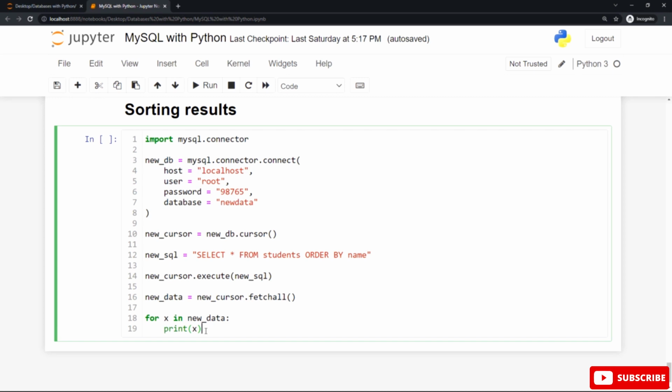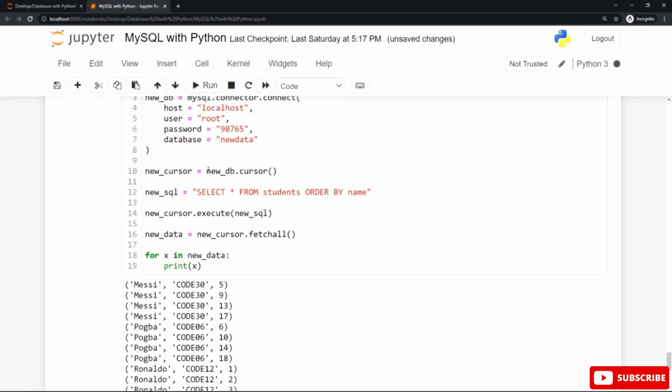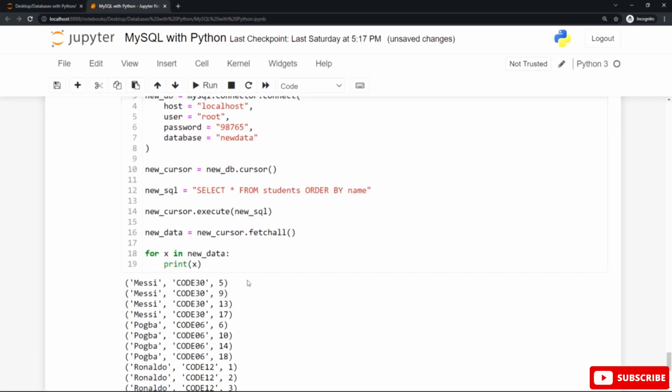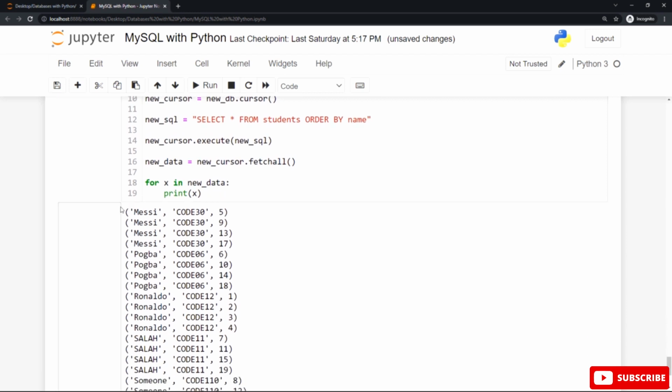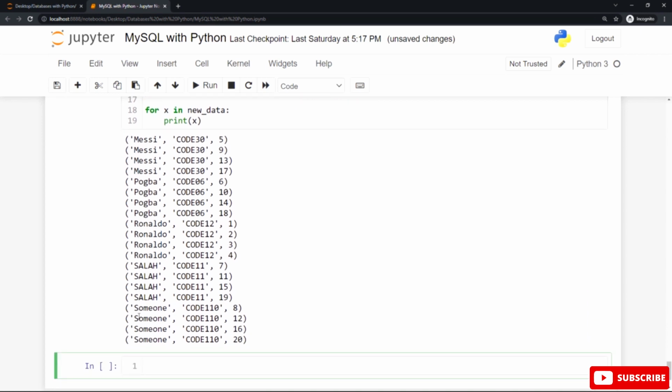Now hit shift enter or shift return, or you can use the run button to execute this program. You can see the results are sorted alphabetically by the name column: M, then P, then R, then S, and so on.